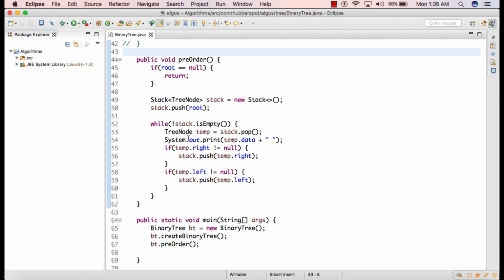So friends, in this tutorial we discussed the iterative version of preorder tree traversal.